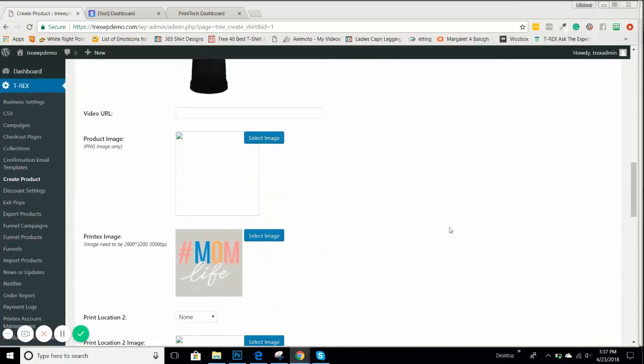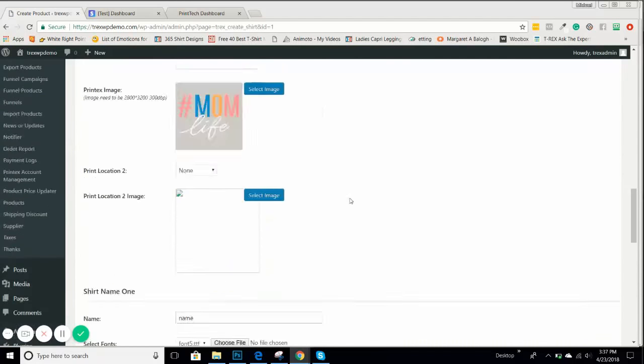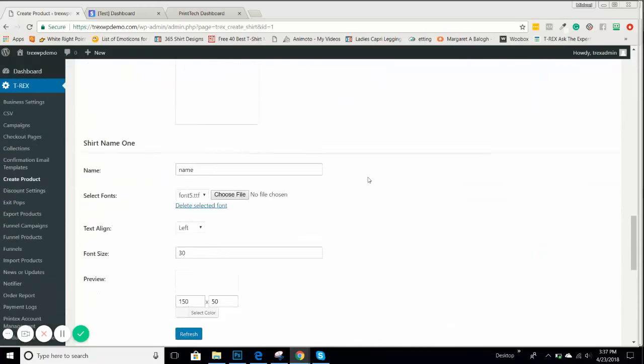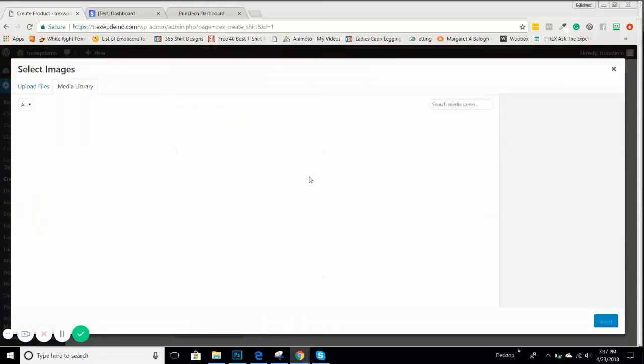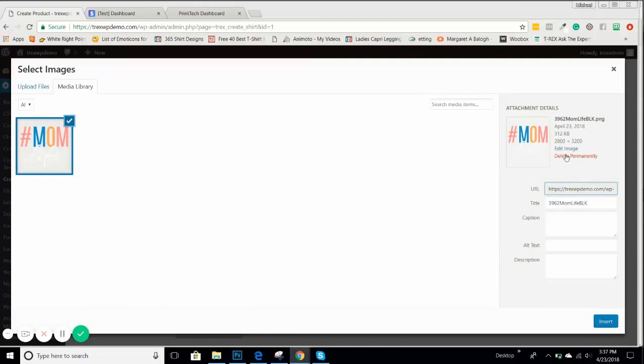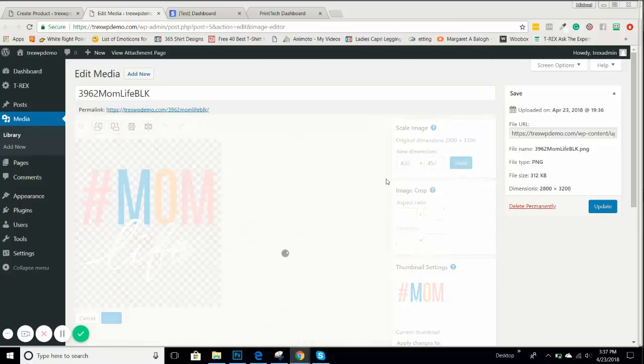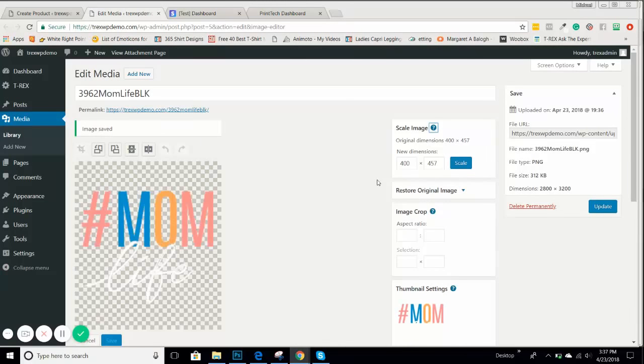Now what we're going to do here is this product image has to be rendered down a little bit so it fits on this mock-up here. So what I like to do is edit the art file size that I already have here. I'll come over here, I'll hit edit image, and I'm just going to put 400. That usually renders it down and it keeps the same dimensions. So you just hit scale, and you can hit update.